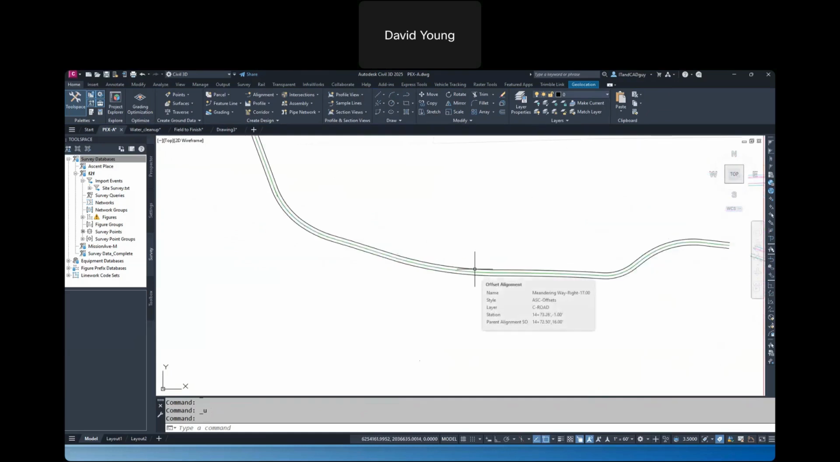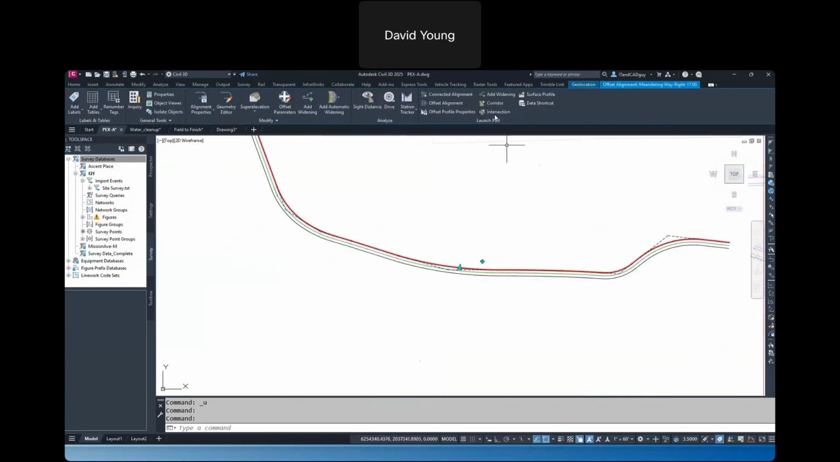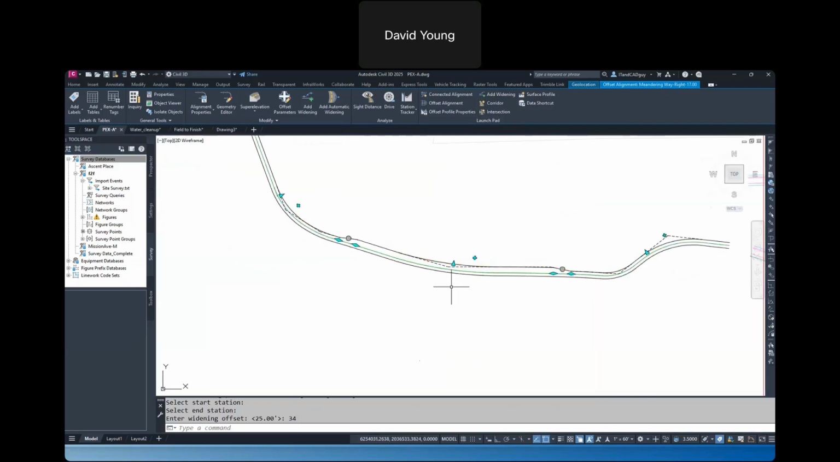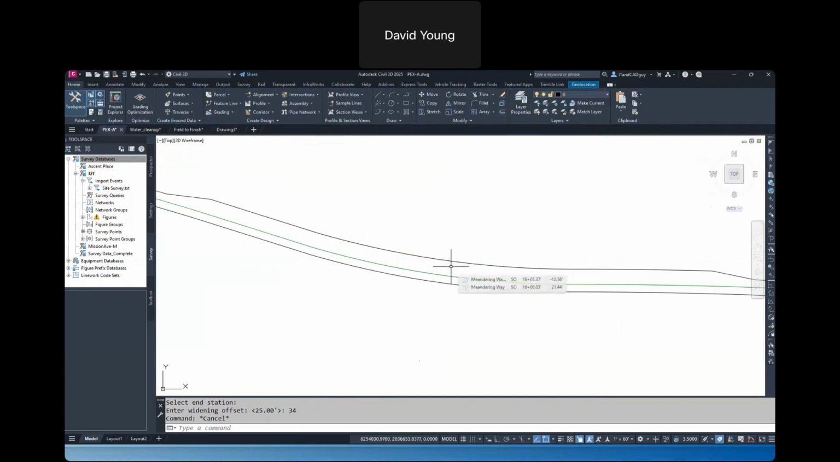Let me do this. Let's take the right-hand side, and I'm going to add a widening to that. I'm going to start my widening about here, continue it up to here, or you can type in station values. This is based off the center line, 17. Let's go 34 feet, twice, add a second lane, basically. Notice that widening starting to happen, goes around the curve nicely. We got our transition stuff over here. Perfect. We're done. Close it out. There's my widening on that.